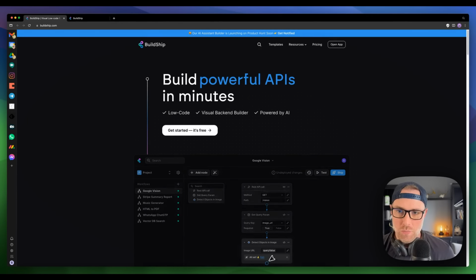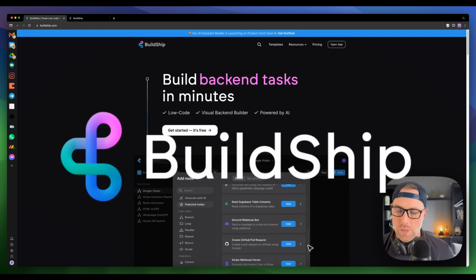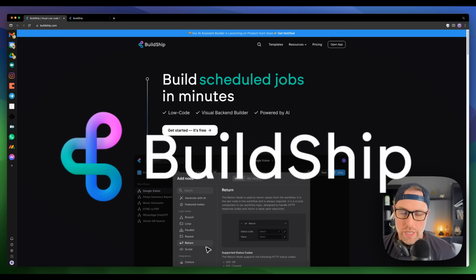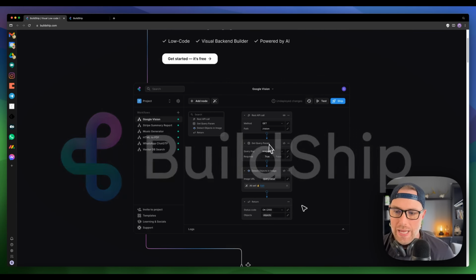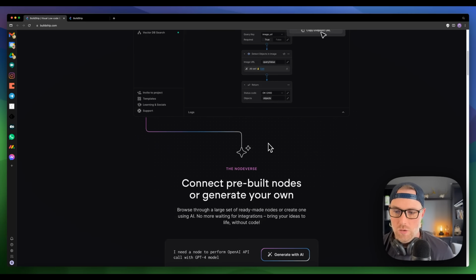Okay, let's go ahead and jump right in. Today, we're going to be using BuildShip to build the backend part of our app. BuildShip is a super cool tool. It's low code, it's visual, and it's powered by AI. They have all kinds of different integrations, and you can really do a ton with BuildShip.